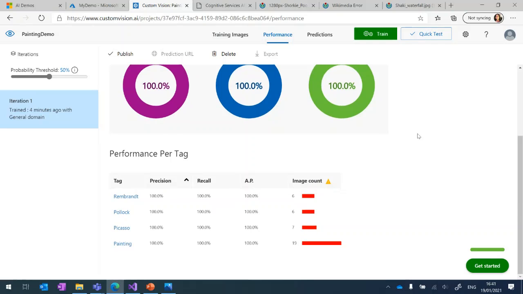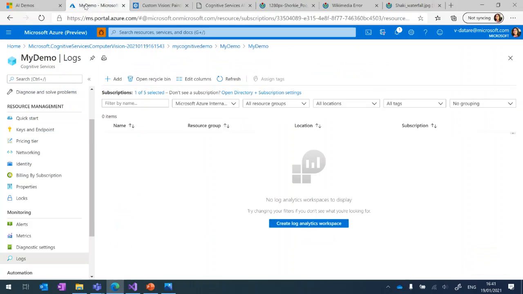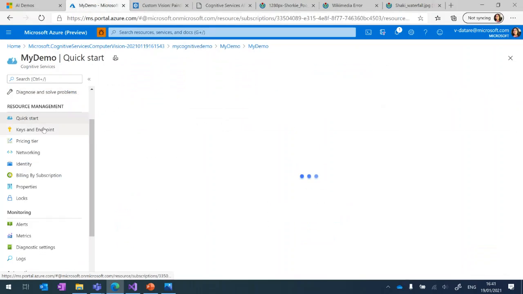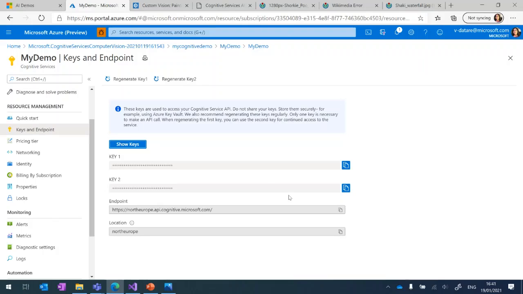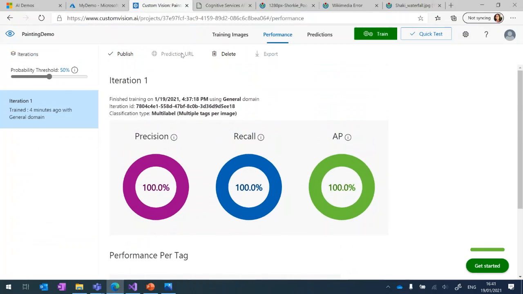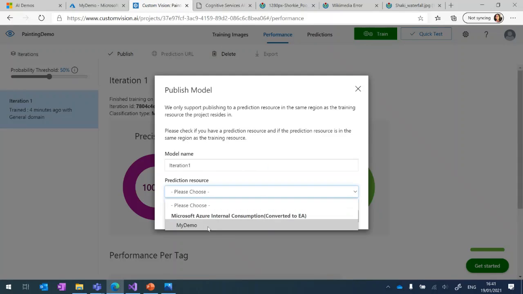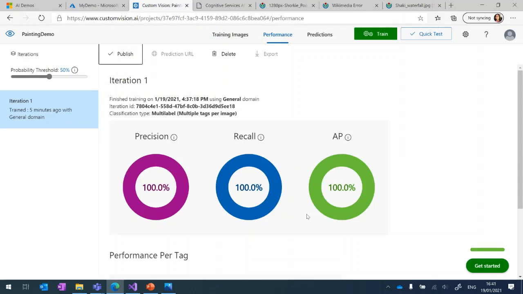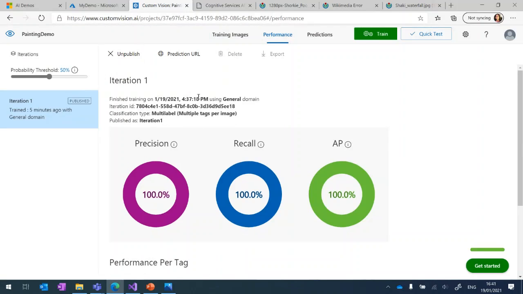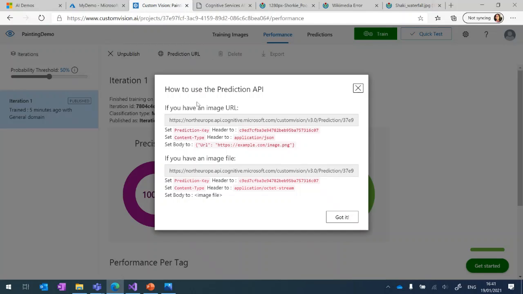Now let's see how we can use it inside of your own application. Okay, so this is my resource over here, and this has been trained with what I wanted it to train. Now let's try and connect to this endpoint. The way that you use this resource basically is I click on publish over here and just publish my model. And after publishing, I just get this result.